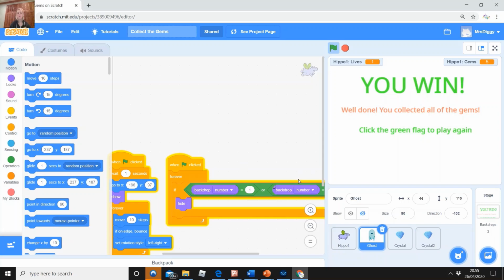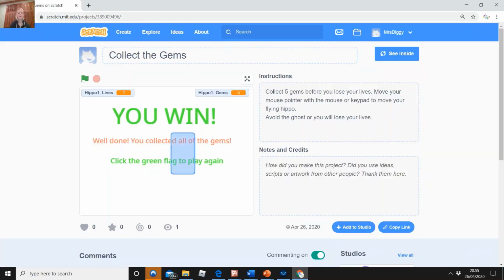Anybody can copy it and put the blocks together, but the important thing is that you actually learn how to do it for yourself. So that's why it's important that you start from the beginning. So I'm just going to press this red button to stop and come out of this. I'm going to go back at the top.